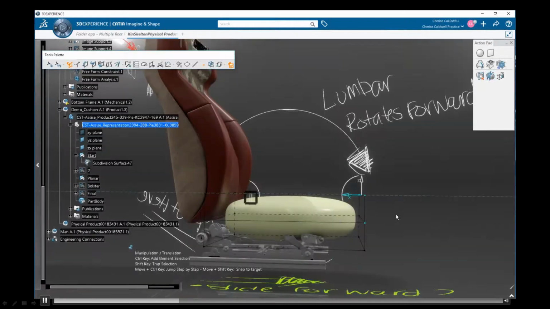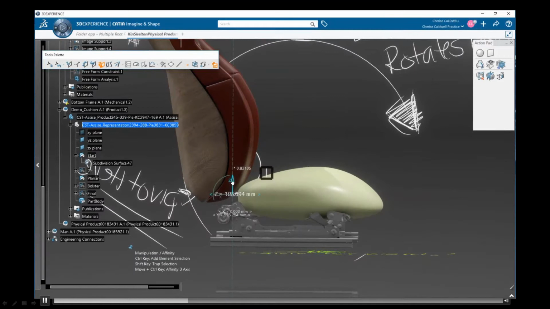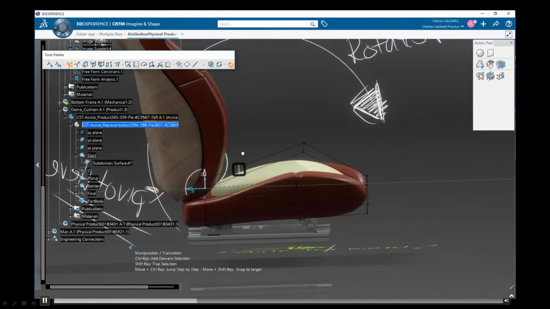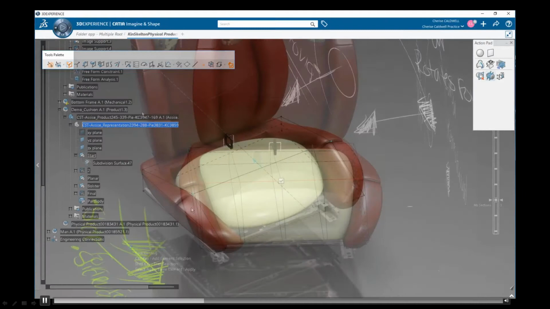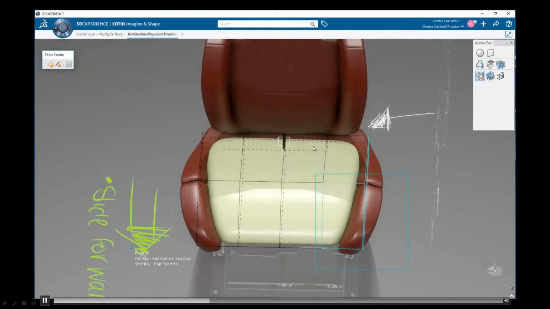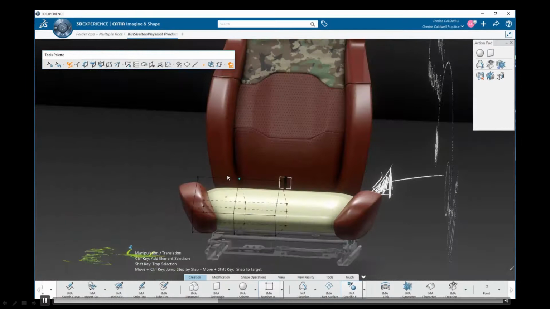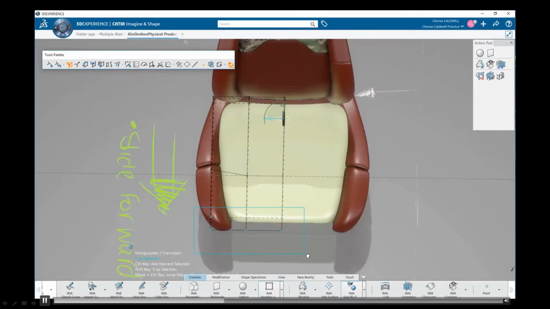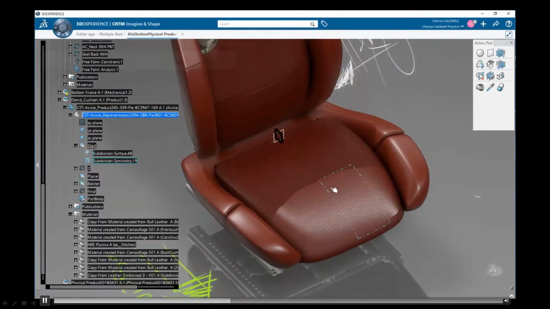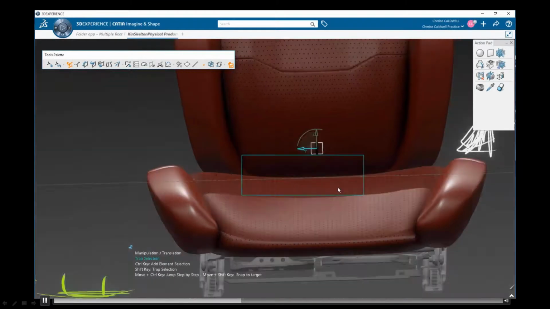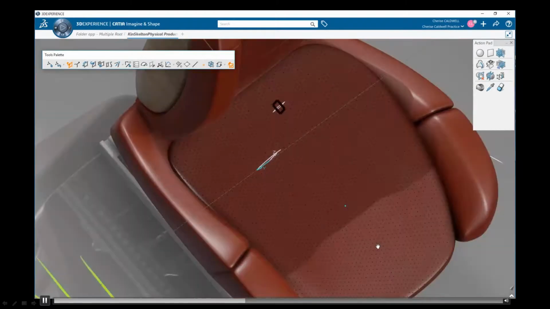Starts out very simple, but we can change our perspective of our view. We can add edge, what some might refer to as edge loops. In CATIA, we call them section cuts. And so we can increase the resolution of that surface. And now we're just manipulating this cushion. With or without materials applied, you can see the perforated material on this seat cushion.